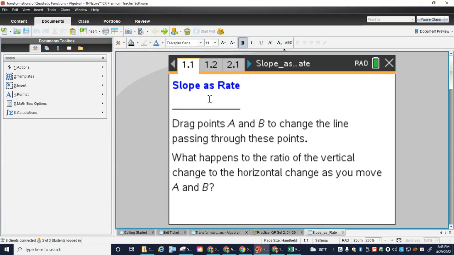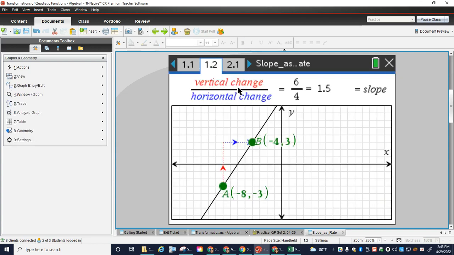There it is. And here is slope as rate. So it tells me to drag points A and B, to change a line passing through the points, and for the students to look at the question, what happens to the ratio of the vertical change to the horizontal change as you move A and B.